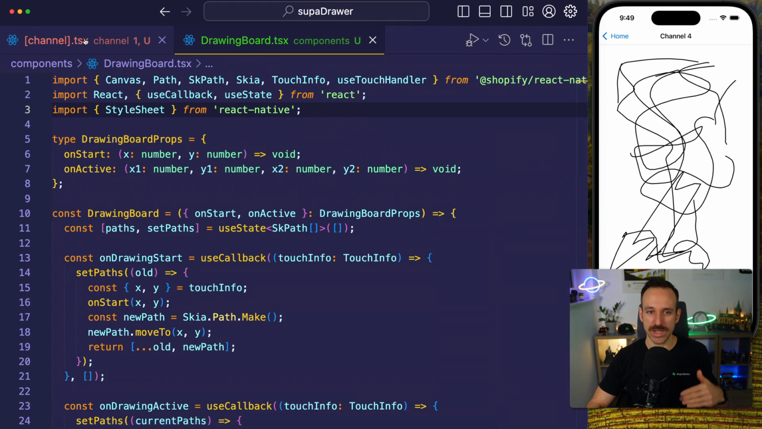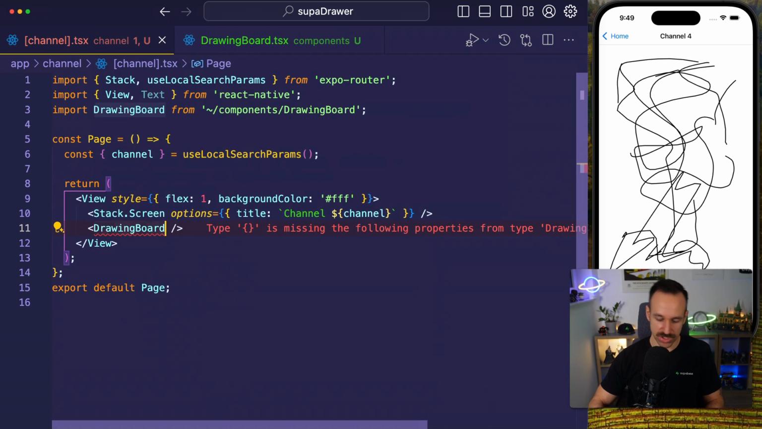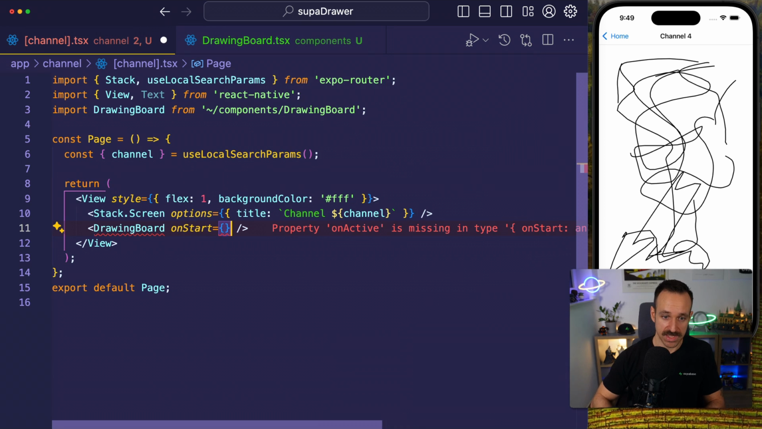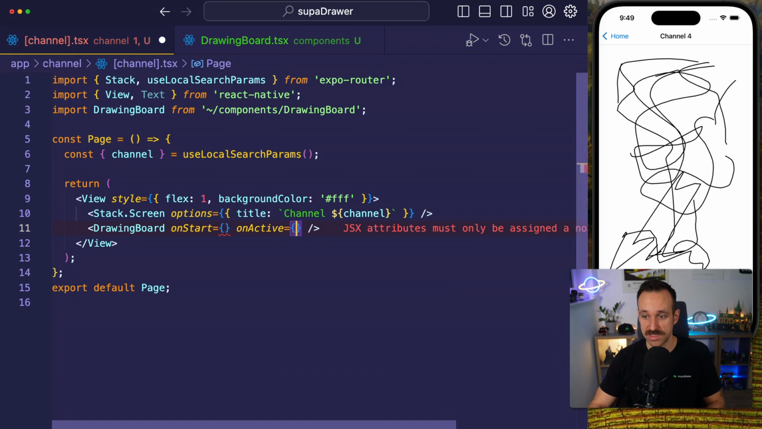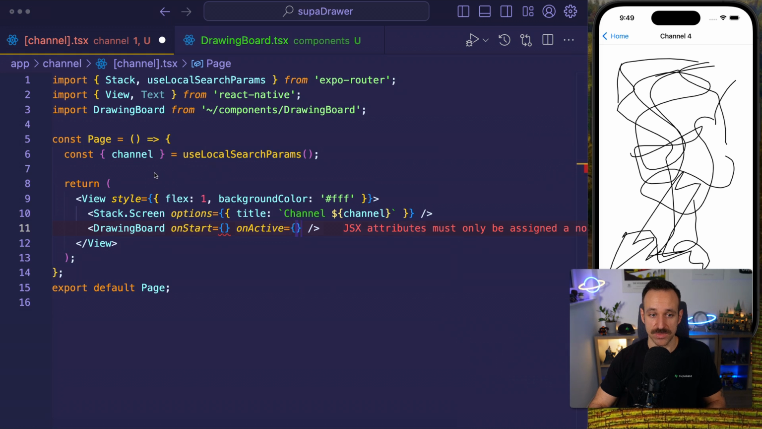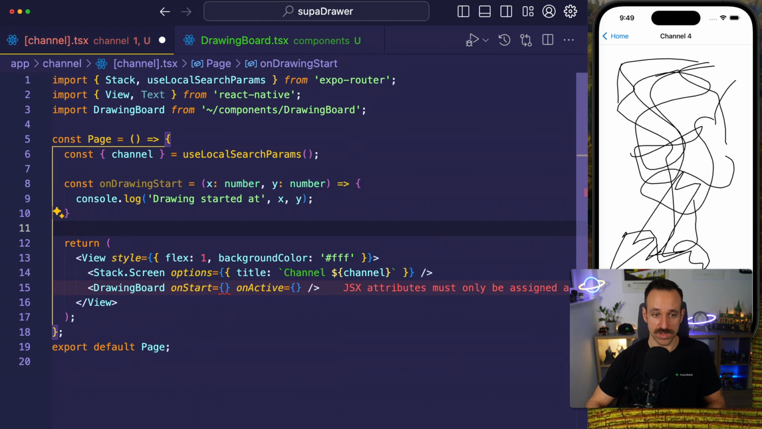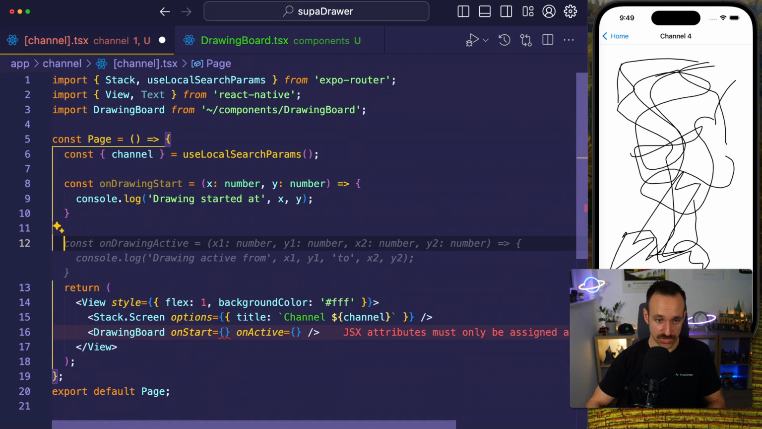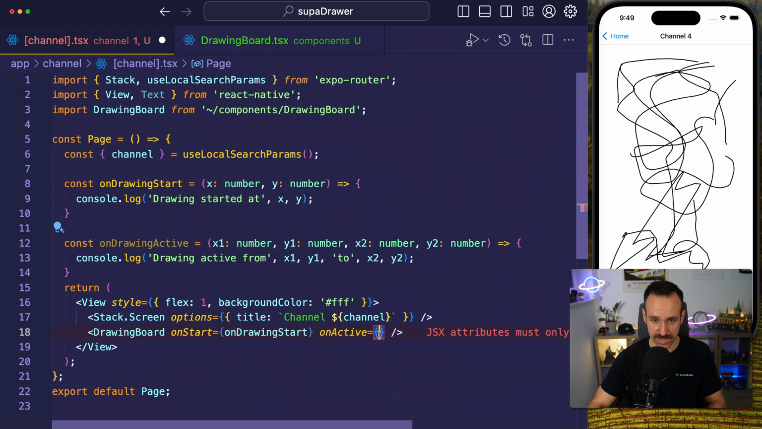So at this point, we're gonna move up to my channel because right here we should implement onStart and also onActive. And these of course need to be assigned to their own function. So let's do onDrawingStart and onDrawingActive, and then we're just gonna pass them: onDrawingStart, onDrawingActive.